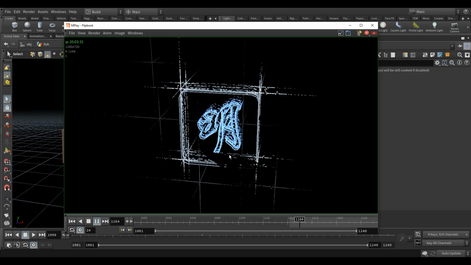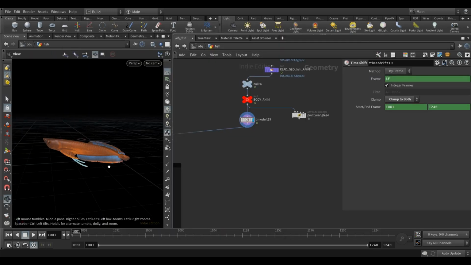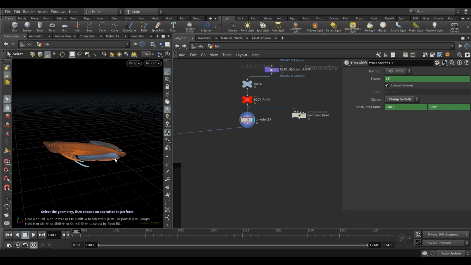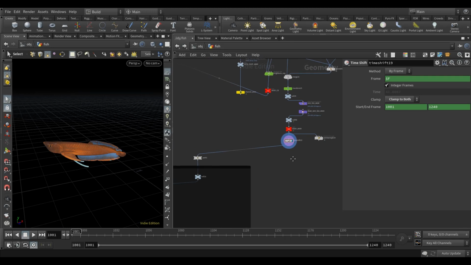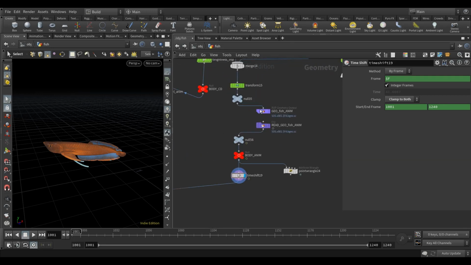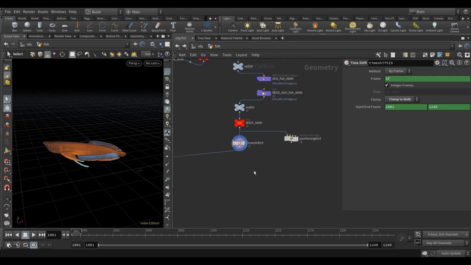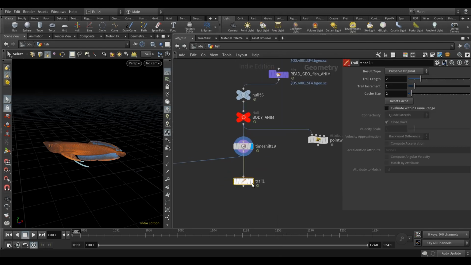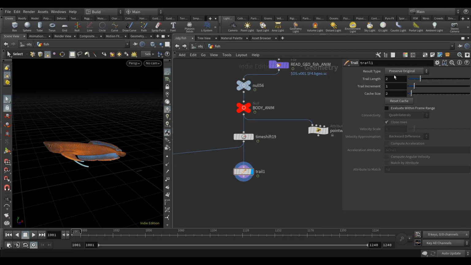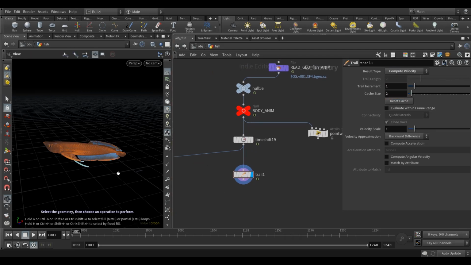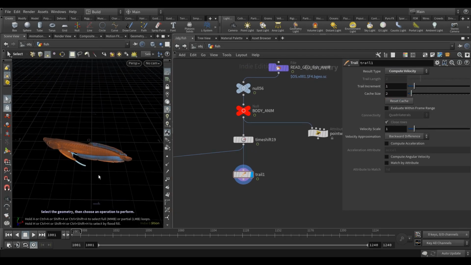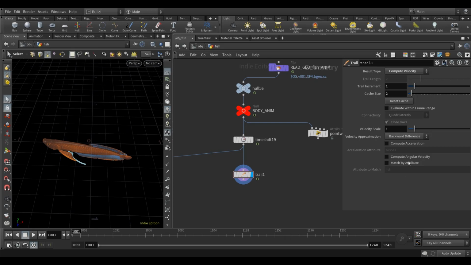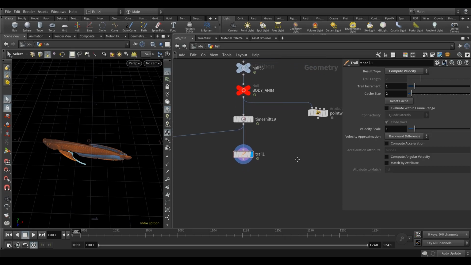In the previous videos, we created some secondary animations for the fish. Now let's add some particle sim on the top. So here, this is after the fish animation of one fish here. So let's add a trail node. So let's put compute velocity, because this thing is constant poly count, so we don't have to do any kind of match for attribute or anything.